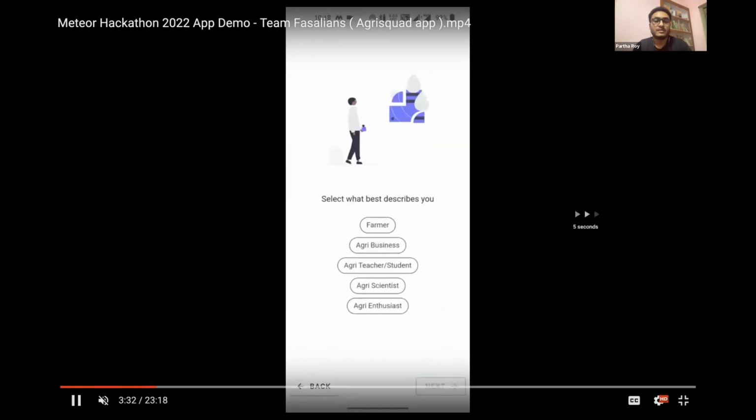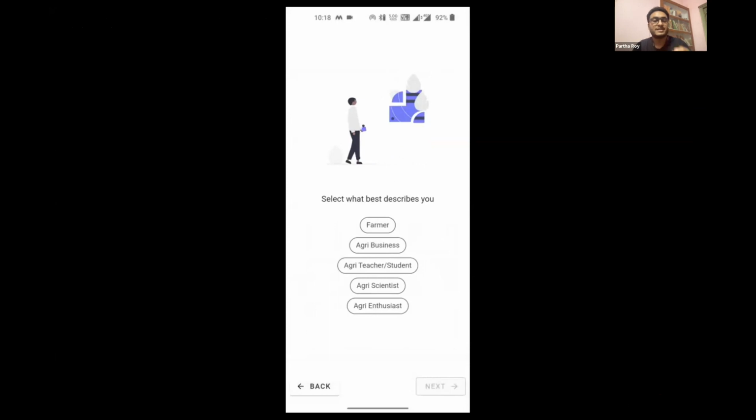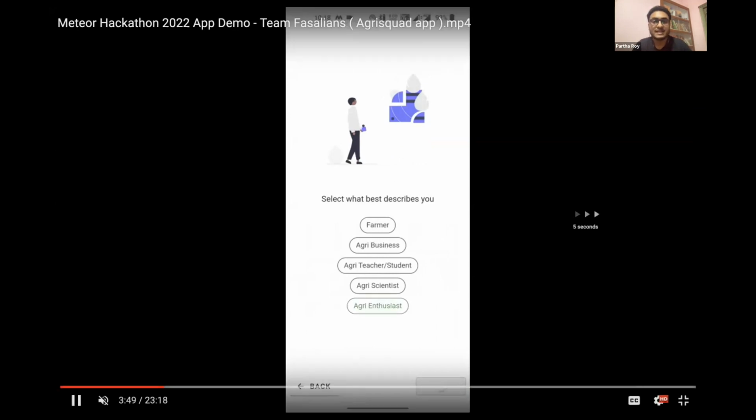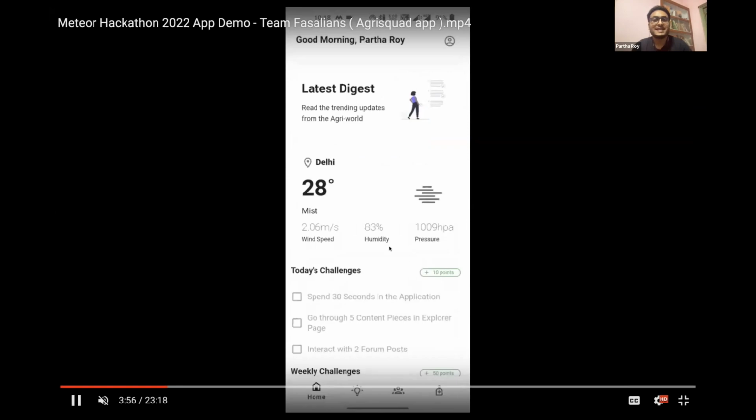forecasts. And now the third screen basically describes what the user is. So what is the role of the user in the farming business, or agriculturist, all those things. So they will just choose it and say yes. After they say yes, it will come to this page. This is the dashboard page of our app.